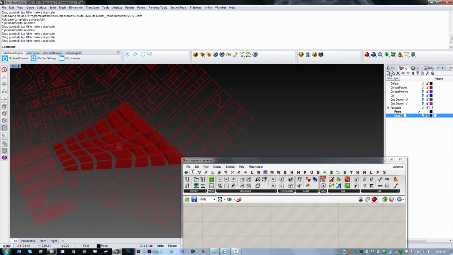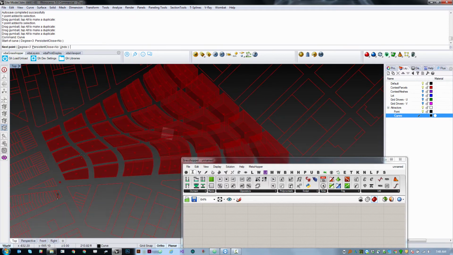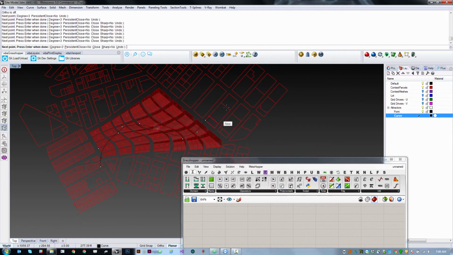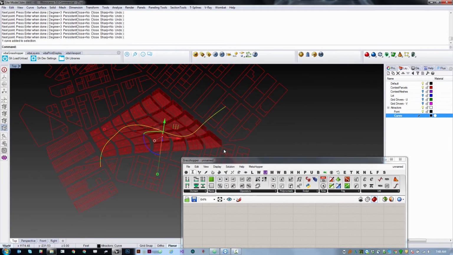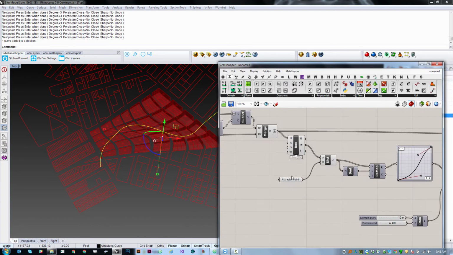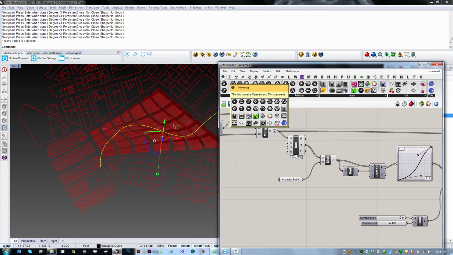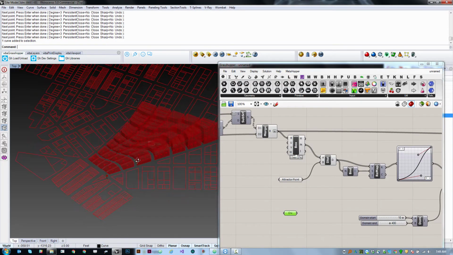So let's create a new layer and call it curve. I'm setting this up as a sublayer of attractors, and I'm going to draw a curve. I'm just going to draw something that passes through the center of this, like that. And we're going to load that into its own param. So go to params, curve, right click, set one curve. Now we've loaded in a reference to it.